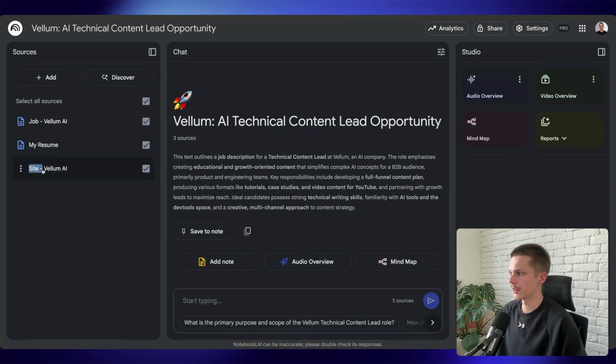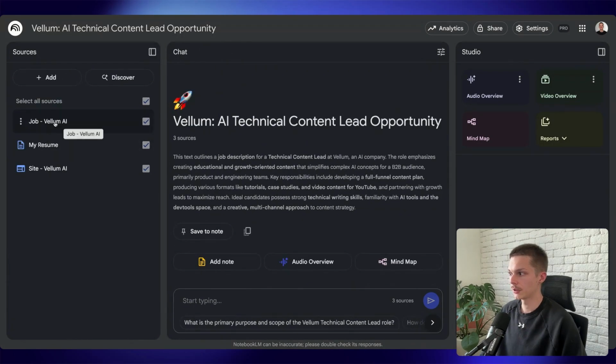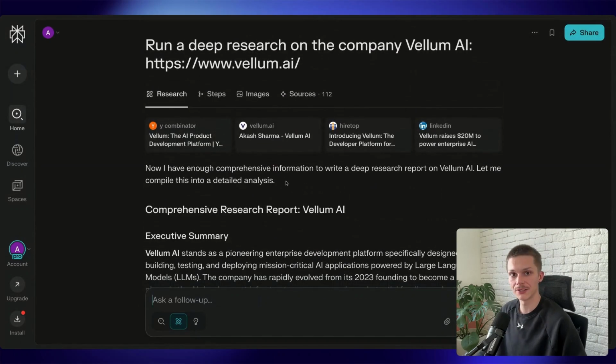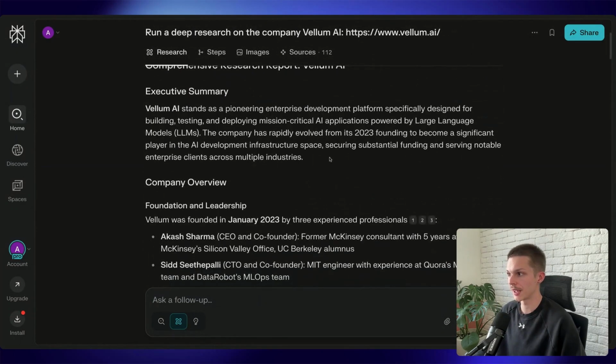All right. So up to this point, we have the job opening from Vellum AI, we have the website of Vellum AI, and we have my resume. The next thing we're going to upload is the research report. Perplexity finished its research report here, and we have a comprehensive research report for Vellum AI.